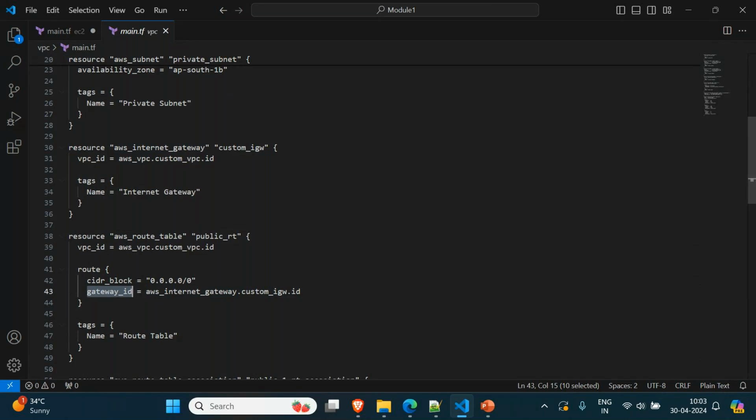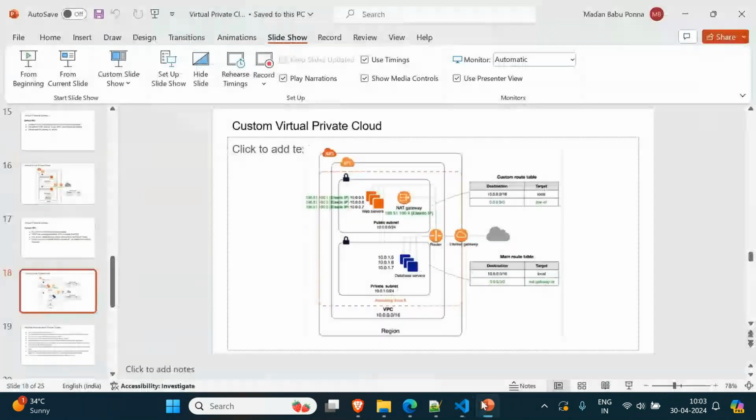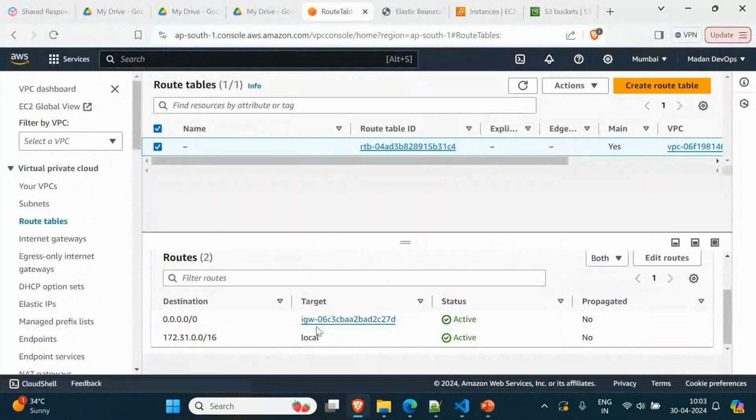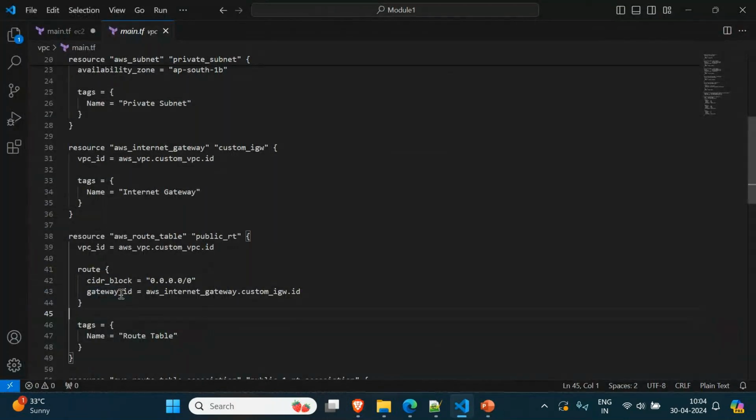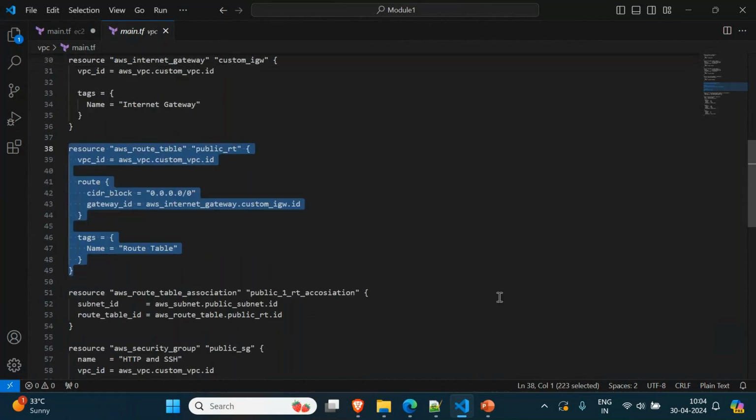Assigning this means we are adding this value in the route table, this ID, igw-06c3, you are seeing it, right? This value we are fetching and assigning to the gateway ID in our route table. Now your route table is ready. Internet gateway ready, route table ready. Everything is ready. And what next?